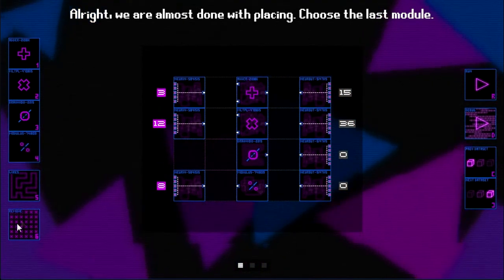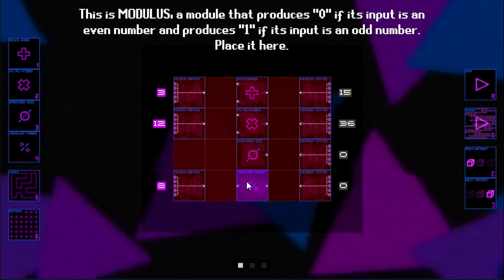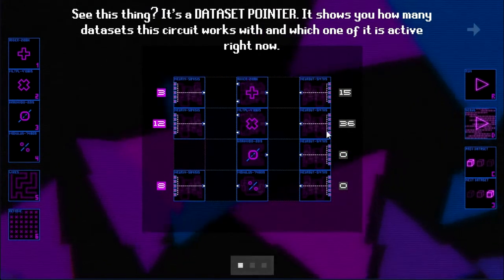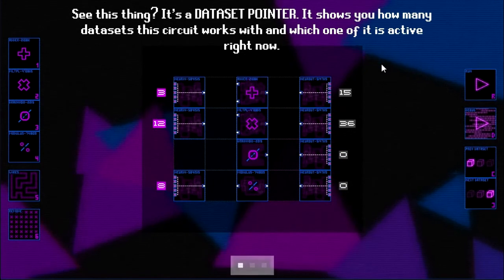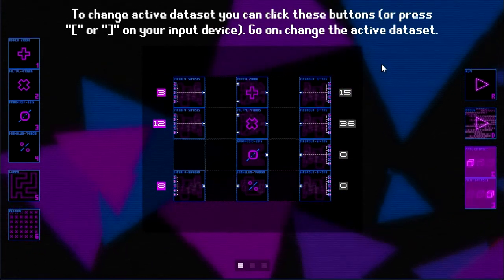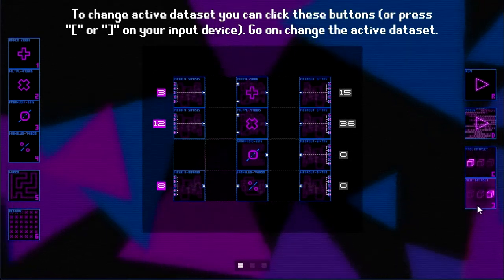I like this a lot. Oh, I have to do it in the order he says. Okay, there we go. Let me tell you about datasets. See this thing? It is a dataset pointer. It'll show you how many datasets this circuit works with and which one of it is active right now. To change it, you can press the brackets button.